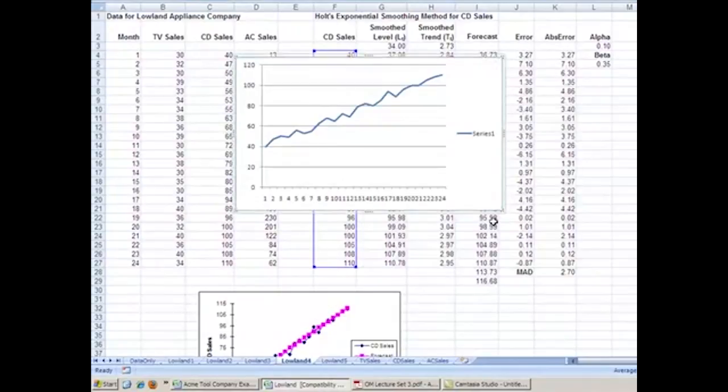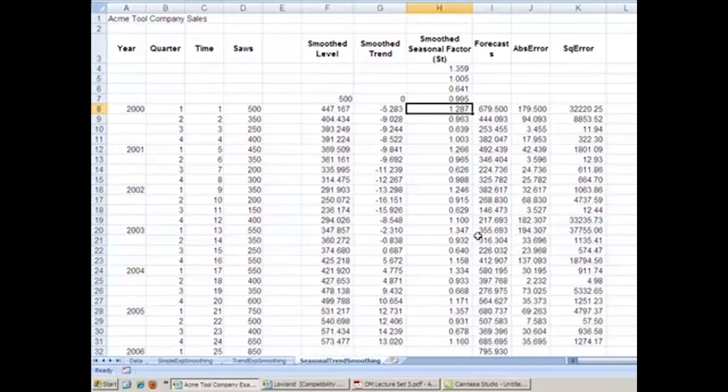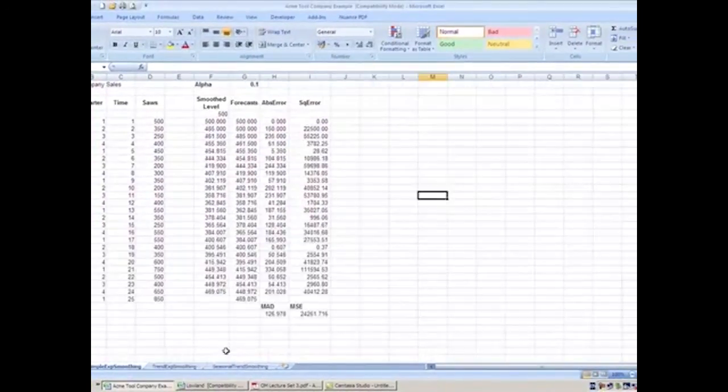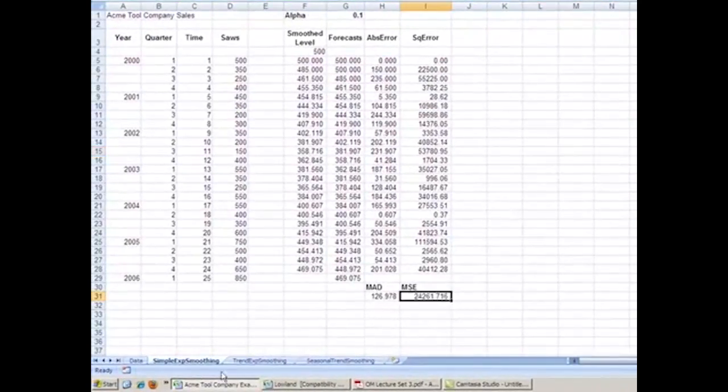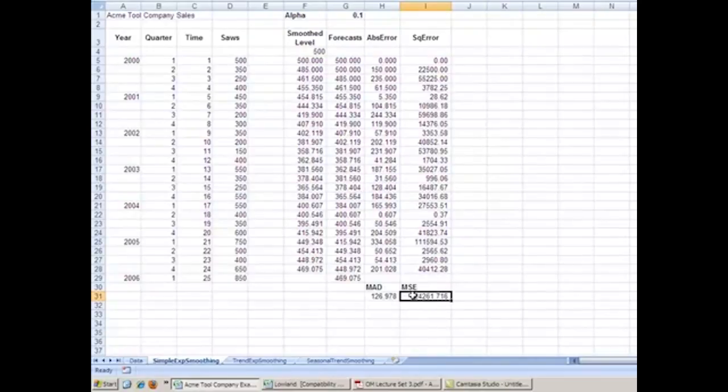And I think I posted another example in Excel here, the Acme Tools company sales. I use the same time series. I try to use the trend exponential smoothing and the simple exponential smoothing. You can see the MSEs if you use simple exponential smoothing when the trend exists. So here, if we include trend, the MSE should be much smaller than if we ignore the trend issue.